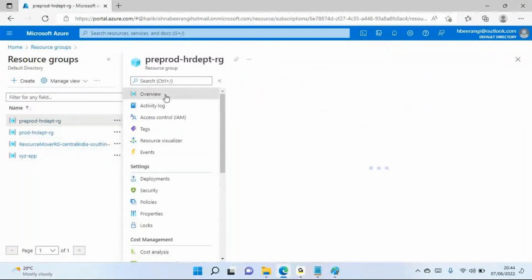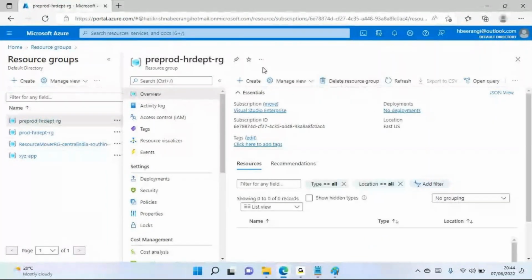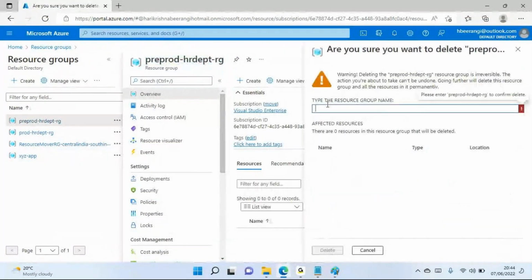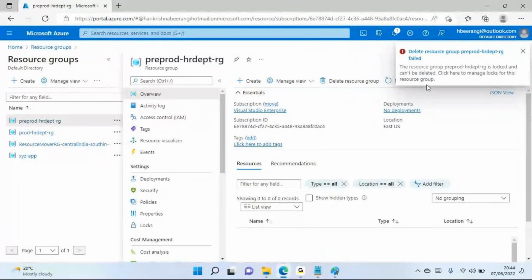can come back here and let's try to delete this resource group. It's going to show an error, and see here, this resource group is locked and can't be deleted. If it is locked, it can't be deleted. Whether it is a read-only or a delete lock, whatever it is, you can't delete. And you have to break the lock to delete this resource group.